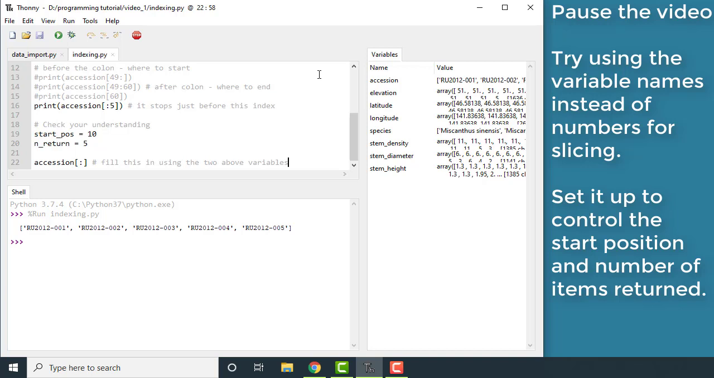Okay, I have a quick exercise just to make sure you've understood that so far. So say I wanted to do something a little bit programmatically, like I was writing a script and I want to be able to adjust what my start position is for slicing and how many items I return. So I've set these variables, say, at the top of my script, and I would be able to change them later to change my analysis. So fill in here using these variable names rather than the numbers to get that start position and that number of items to return. So pause the video and try that out.